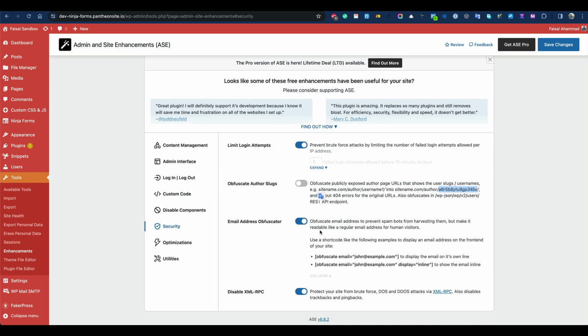You can also check this one. It's really helpful against spam bots or something like this. They collect email addresses, so this is how you make them unable to do that. So you can enable this option. And for disabling XML-RPC, you can enable this option. This one is also great.